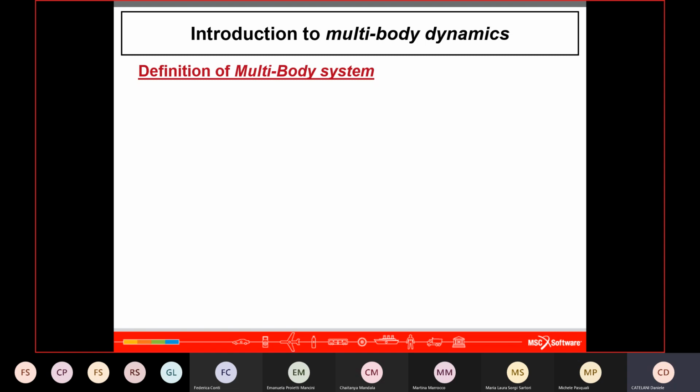So, if you have questions, doubts, curiosity, or something is not clear, please interrupt me. Probably I cannot see you directly, so please, professor, call me or stop me, or we can have a question and answer session at the end of the presentation. So let me start with the multi-body definition.